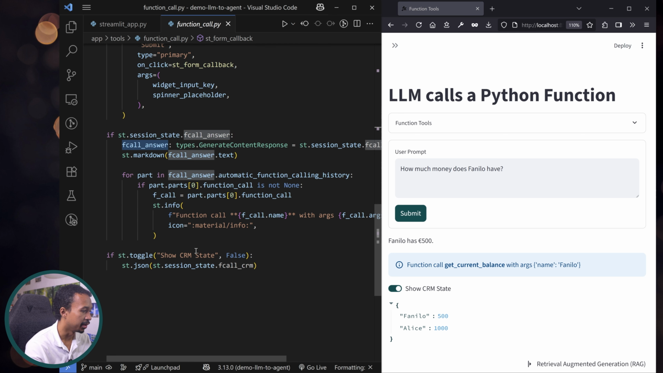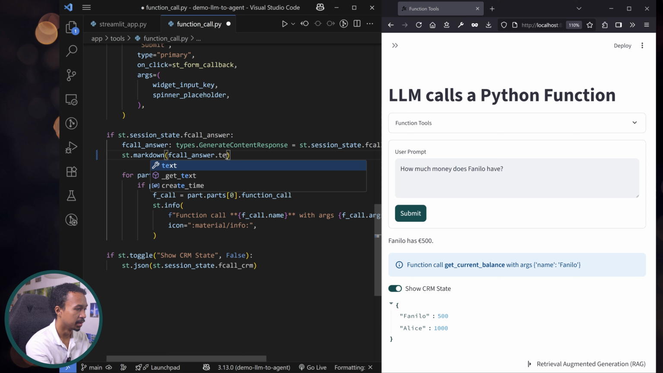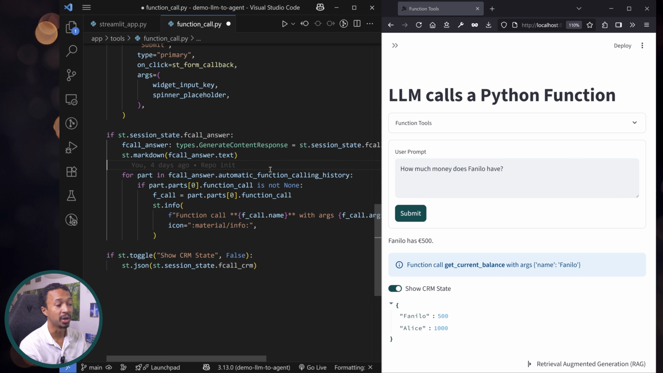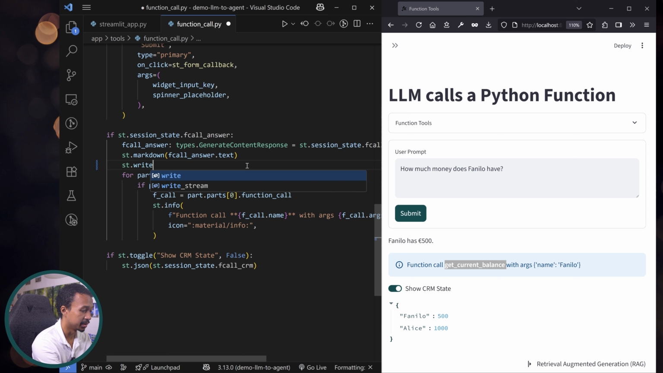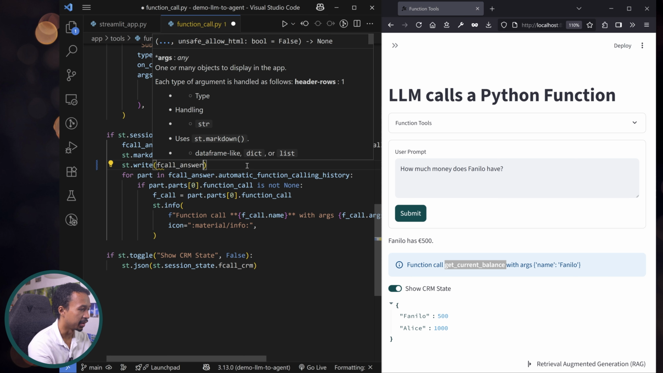Going to the end, I extract the fcall answer inside the generate content response. That way I know that it has a text method here. You can type text. And if I want to analyze the full response to find out which function was called back by Google Gemini, I can display the whole object, st.write of fcall answer.